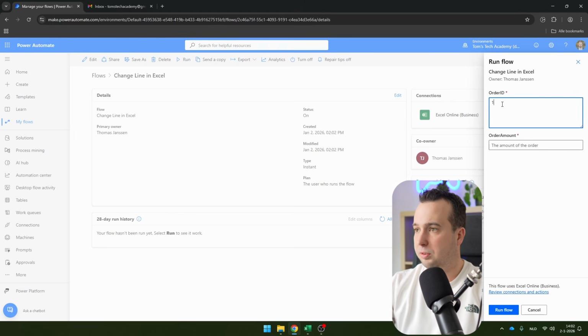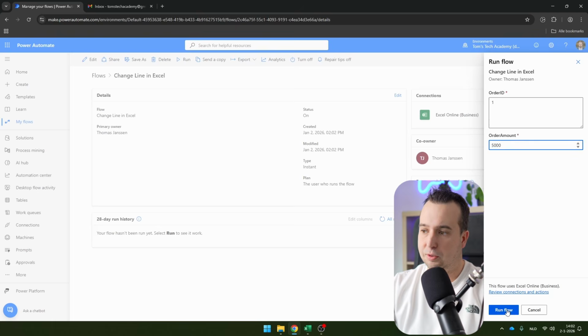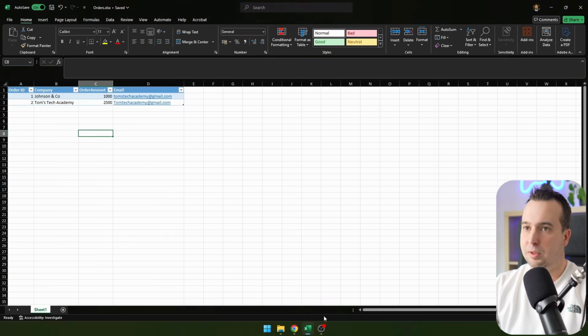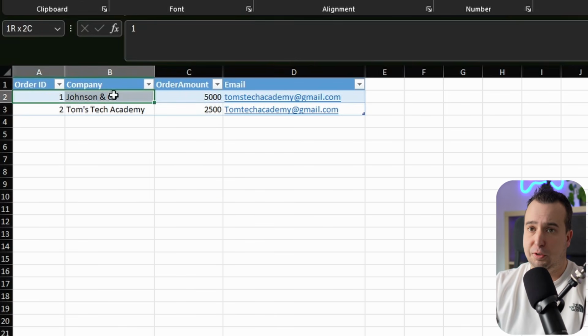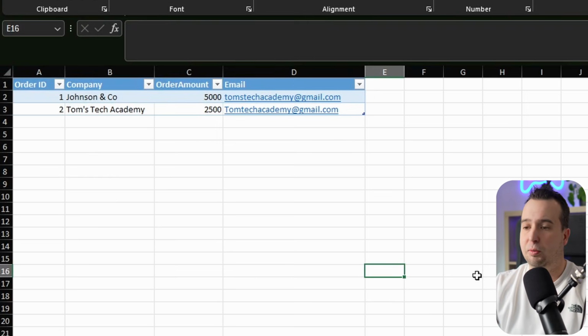The order ID is 1 and I want to change it to 5,000. Click on run flow. This can take a moment to synchronize because I'm using the desktop version of Excel and these changes are all happening in the cloud. But you see here now that the order of Johnson & Co has been changed to €5,000. So this flow worked really well.